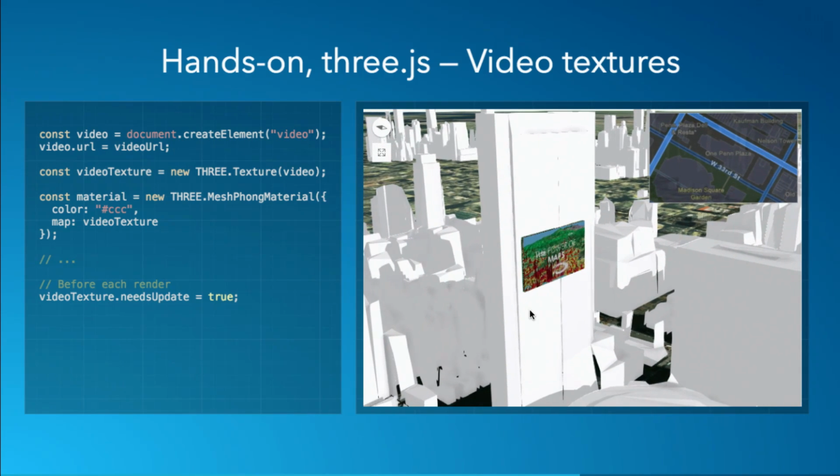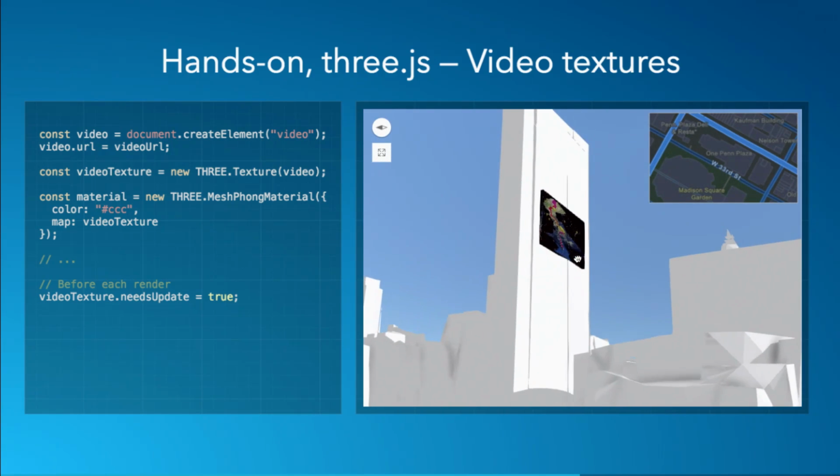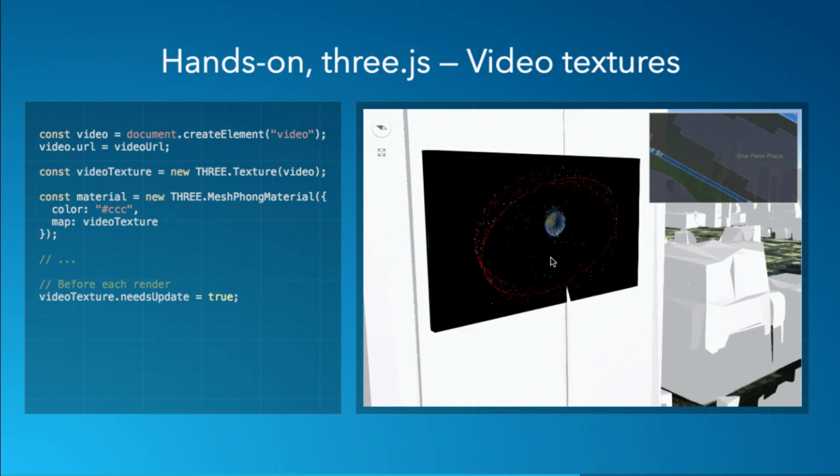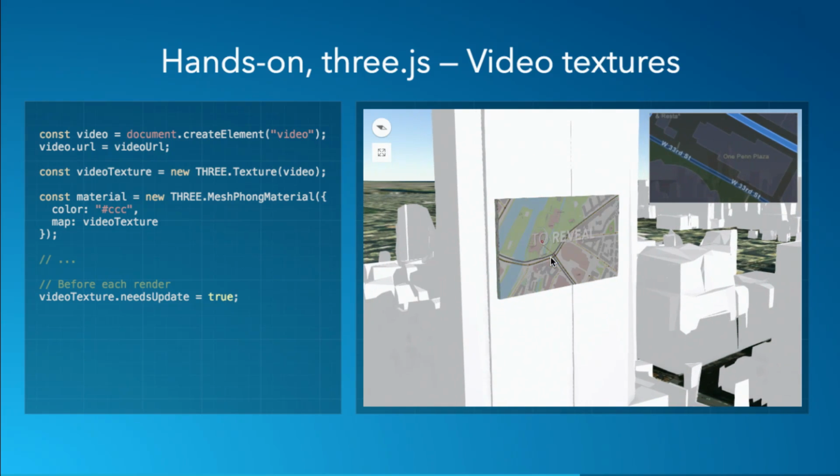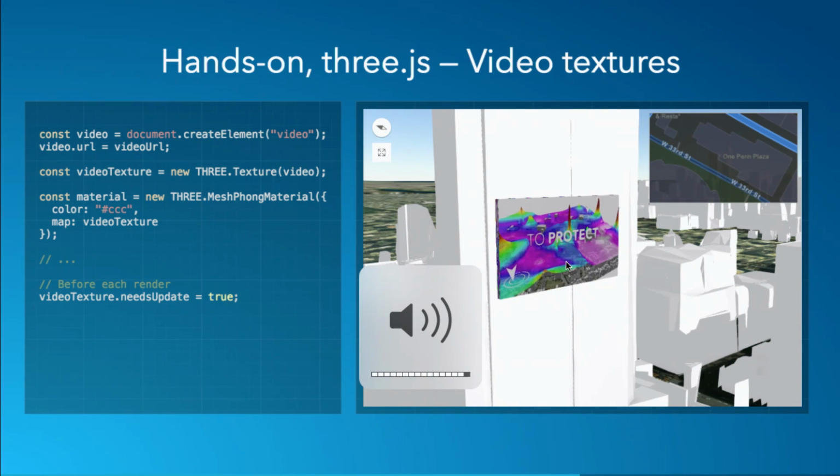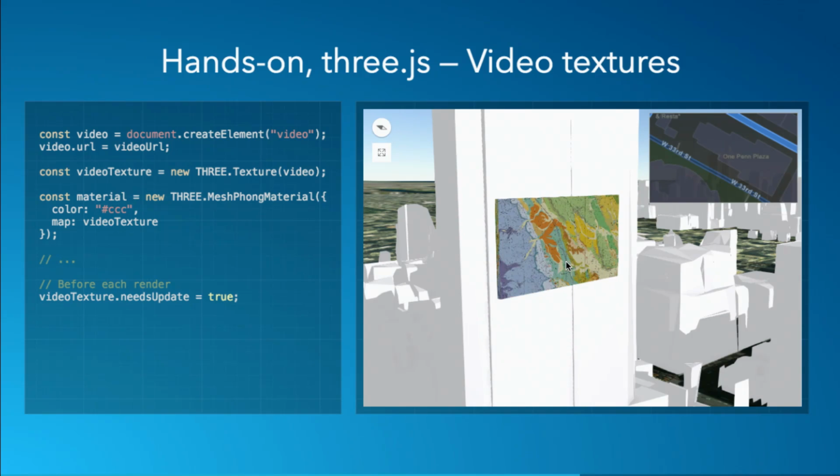So this is pretty simple, right? You just do this in three.js. It's going to update the texture and run this Esri brand video on top of this building. It's a nice billboard, really. You would also have the sound. I guess you cannot hear it. Can you? No.